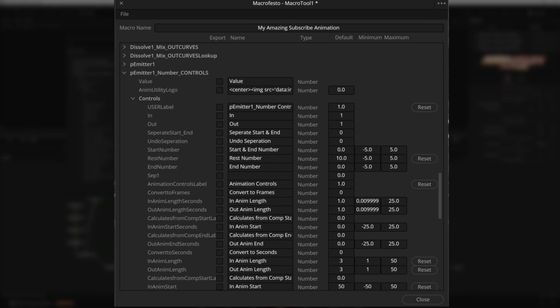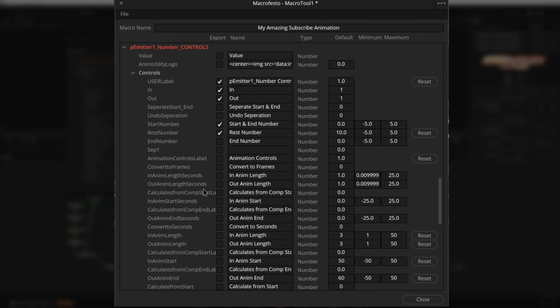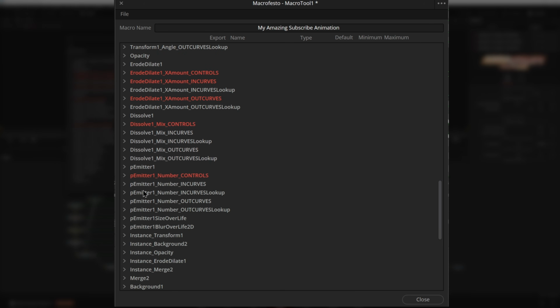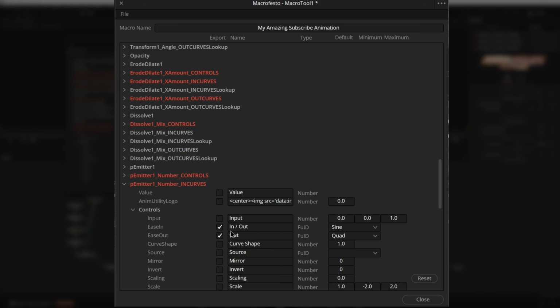Okay, now we're looking at the P emitter, and we're just going to grab, I think, all the regular controls for this. So for the P emitter, we're just going to grab all the start and end stuff, the in and out, and all of these. And I think that's actually going to call it a close for our animation.